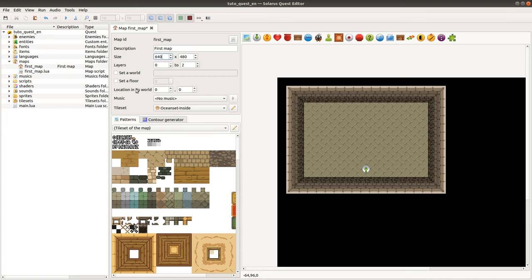And you have some more information here, including the music. Let's choose some music here. With this button, you can listen to that music. And a tile set. That's important. The tile set is like the skin of your map. It appears in that view, and in that view you have all possible patterns that you can use to create tiles in your map.